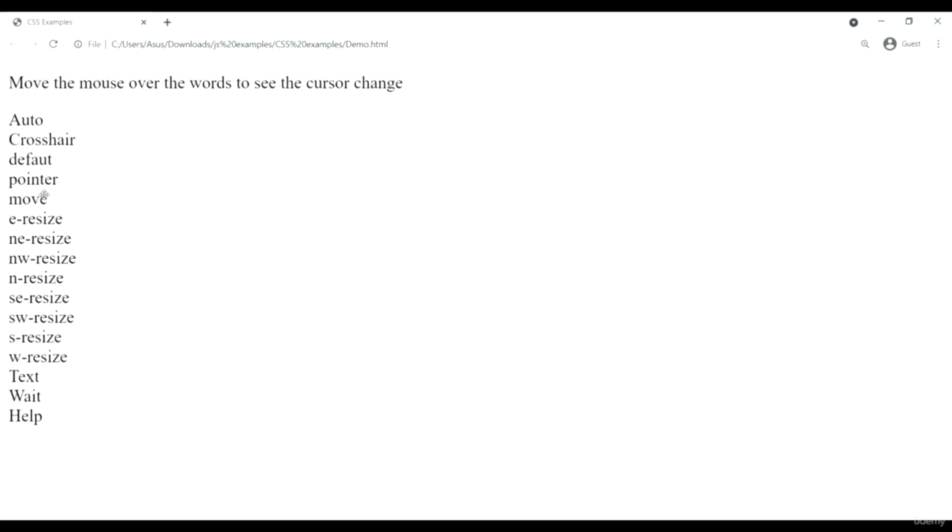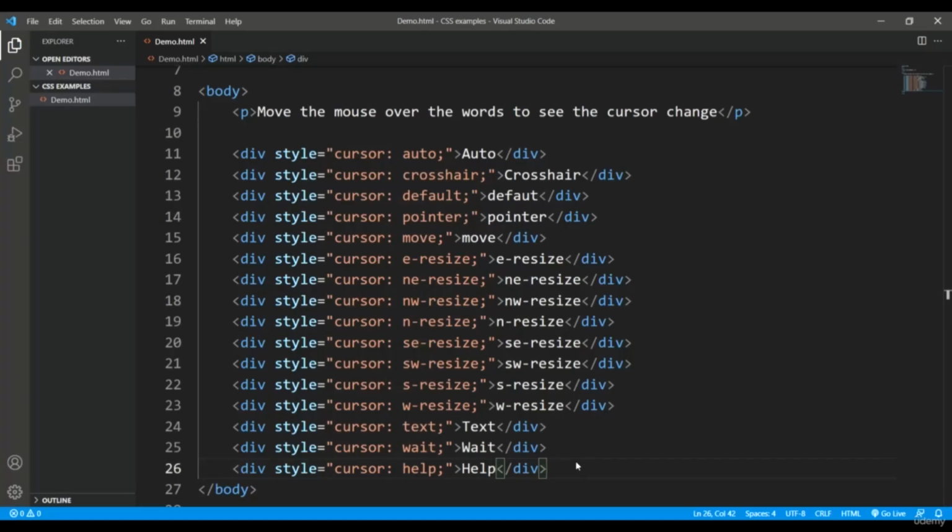So these are the different options which you can see while working with cursor, and using any particular option you can put it anytime on your DOM as per the requirement.